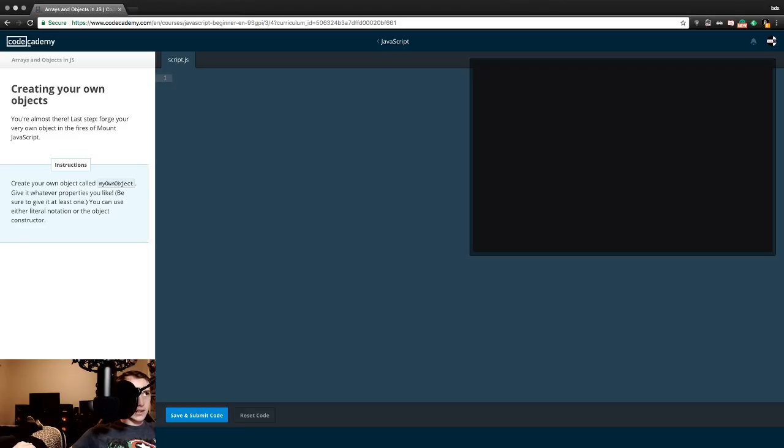Creating your own objects. You're almost there. Last step: forge your very own object in the fires of Mount JavaScript.